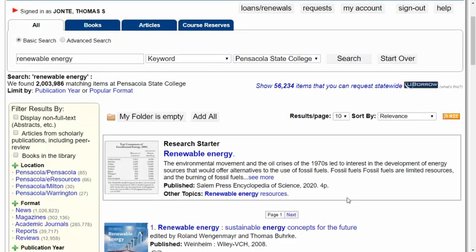After your search, you'll be given your results. We're dealing with about 2 million things right now, so let's narrow that down a bit. There are a couple ways that you can do this. At the very top of the page, you have a couple tabs.